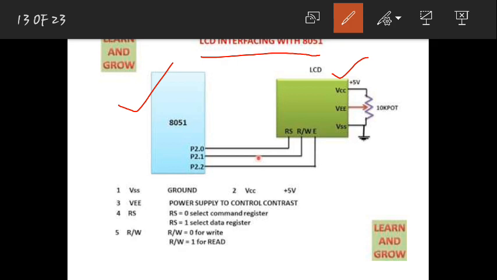See here you have VCC, your ground and VEE, where you give the supply. And in this LCD you need to remember these are the three very important pins. One is RS, one is R/W and another is E. These are the very important pins.